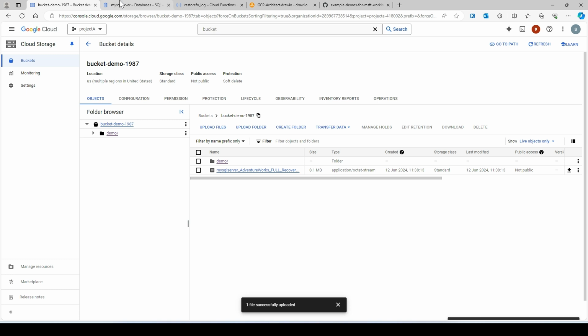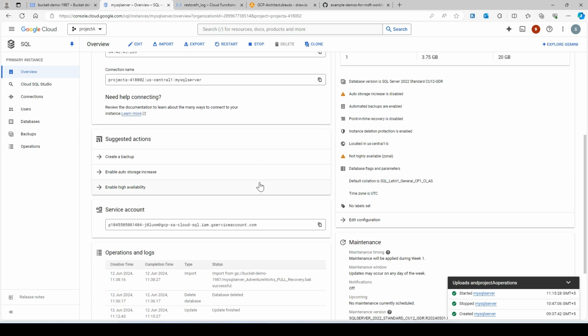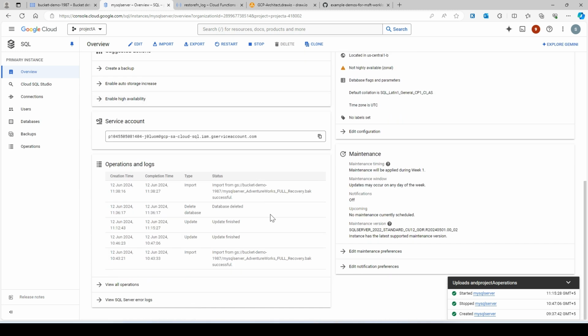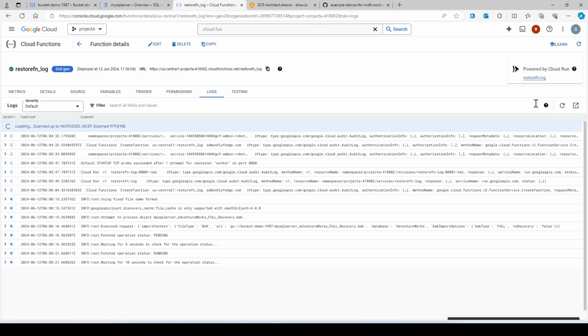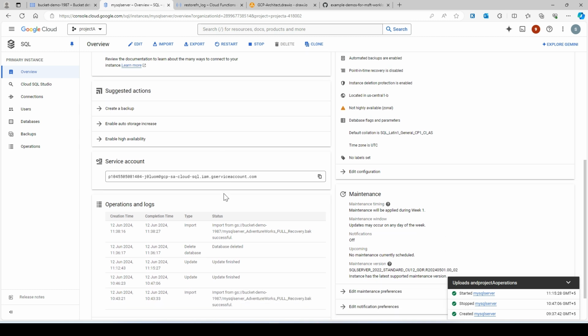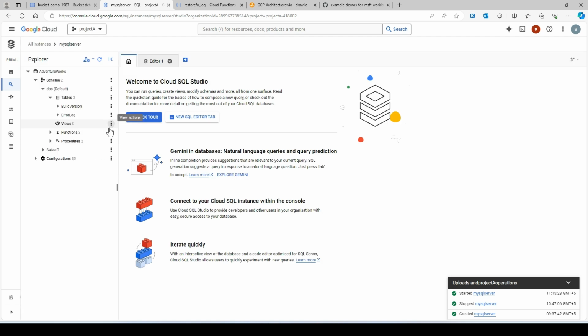So this is the database. If you just go to the overview here and look at this, it's still running, I believe. I think it's done. Yeah. So you see that the import from this GS bucket SQL Server recovery backup has been successful, right? If you look at the Cloud Studio and you want to see this database, you can check that your database has been restored here.